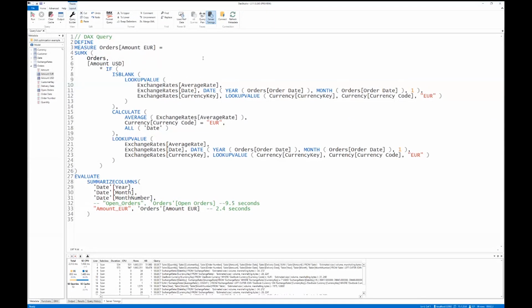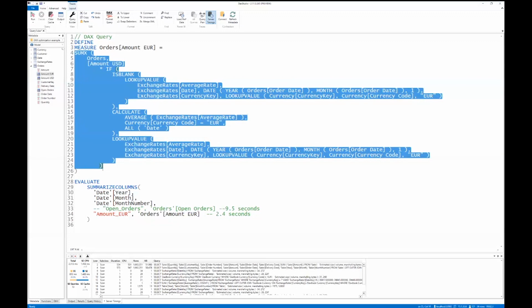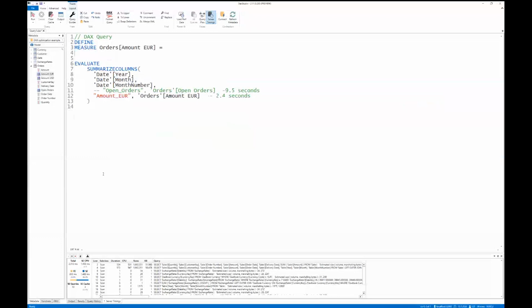What is the advantage of having the definition here? If I run this query now, the engine will not use the original definition of Amount in Euro. Instead, it will use this definition. So I can do any change here, and the engine will use this definition. We can easily check it.